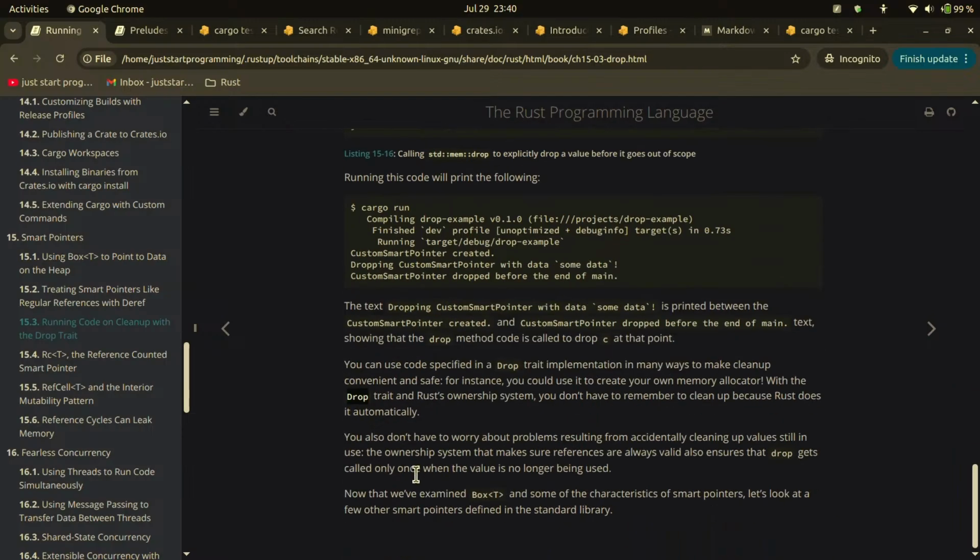Now where are we? You also don't have to worry about problems resulting from accidentally cleaning up values still in use. The ownership system that makes sure references are always valid also ensures that drop gets called only once when the value is no longer being used. Now that we have examined Box<T>, take a look at a few other smart pointers defined in the standard library. Okay, so this one I wanted to try.